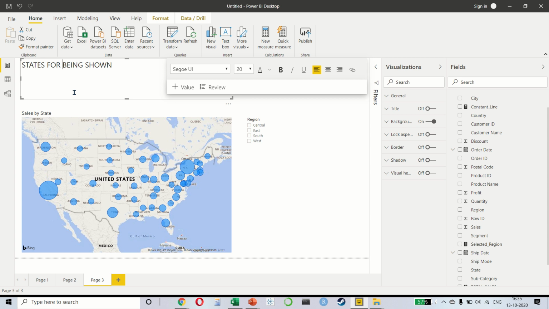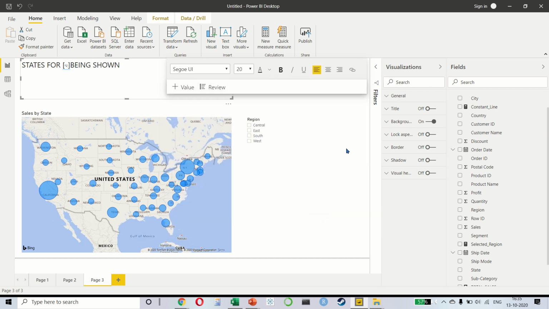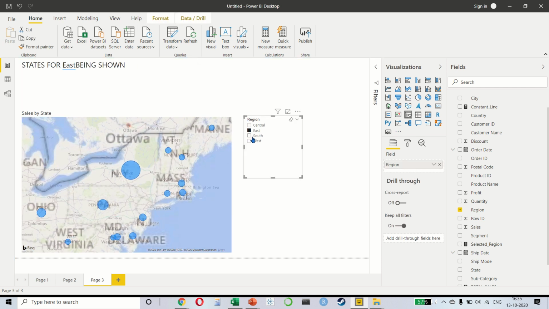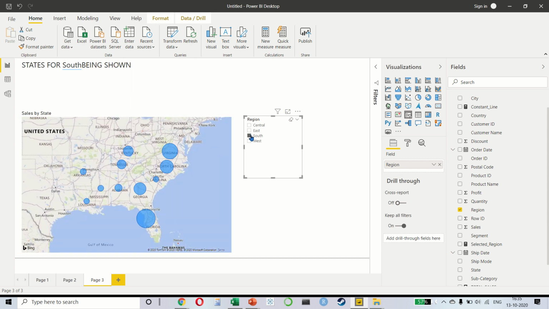Now, in my text box, very smartly, we can insert a value, and this value can be the selected region. And you would notice that when I don't select any region, it shows me all of them. But when I select a region, it only shows me that specific region. Very cool, right? Now, this is how you can make dynamic descriptions as well as dynamic headings in your report.